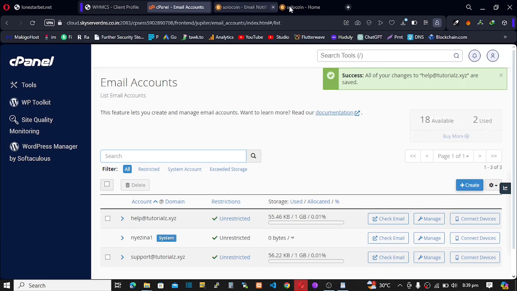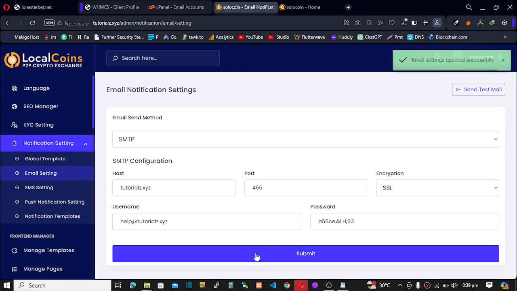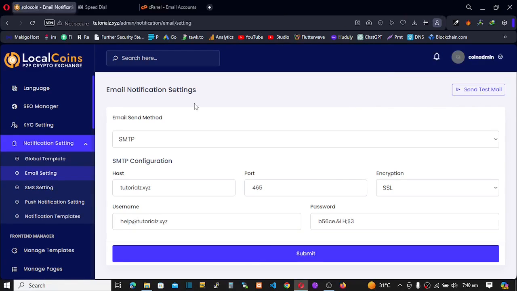Good job. So we'll now paste that password here, and this is going to be our SMTP password and our username, our host, port, this duplicated port, so port, and then leave it as SSL. After that, just click on submit. Good job. This way your site will start sending emails.